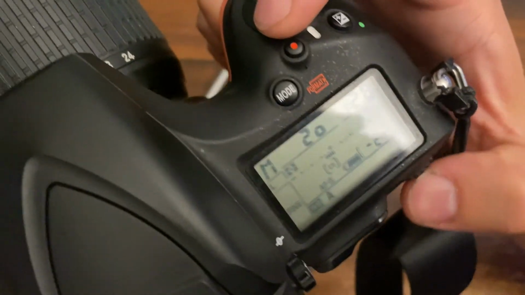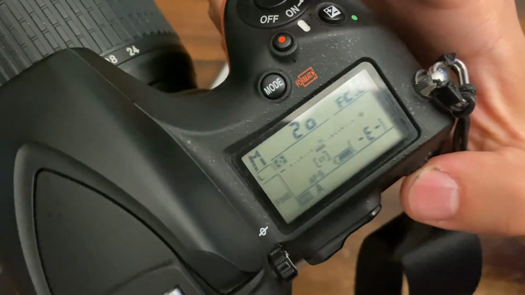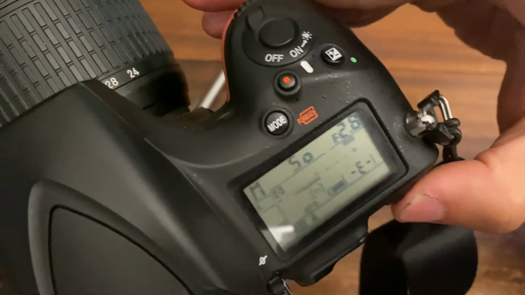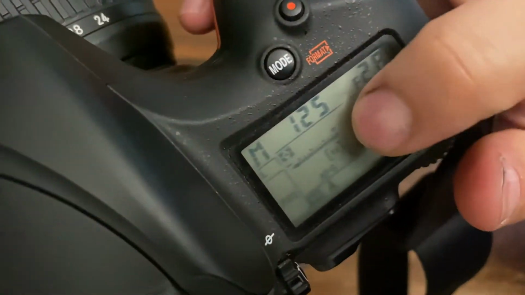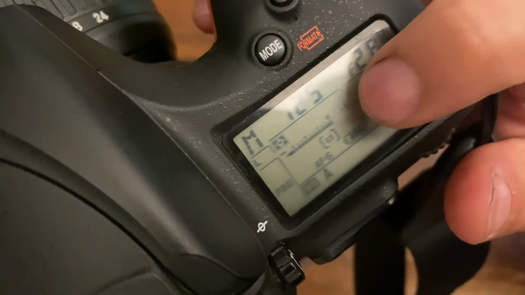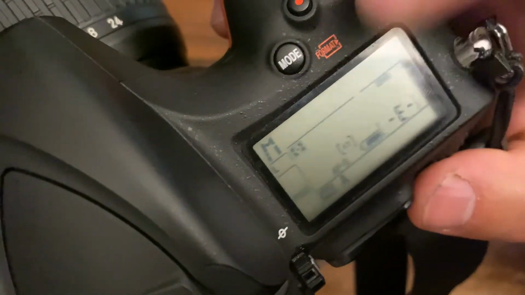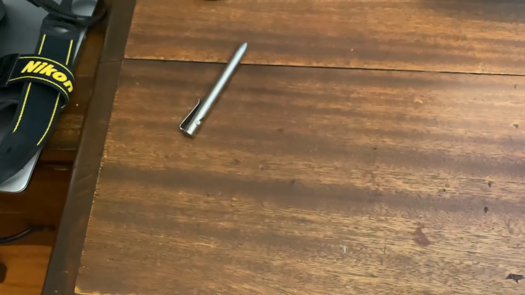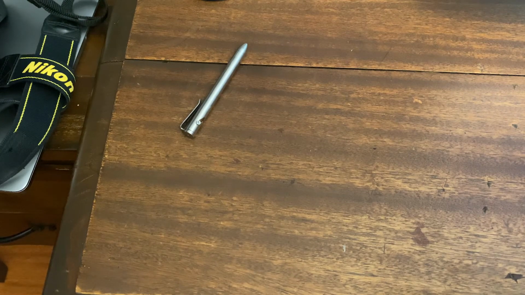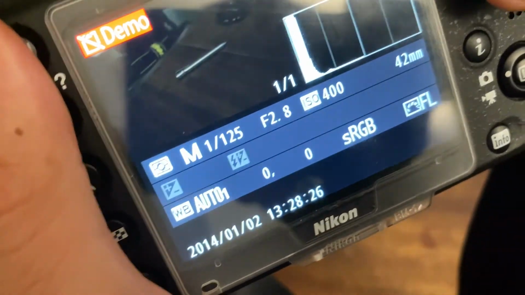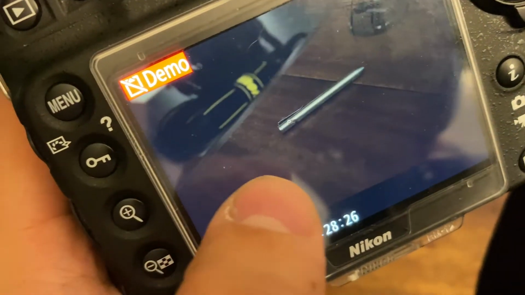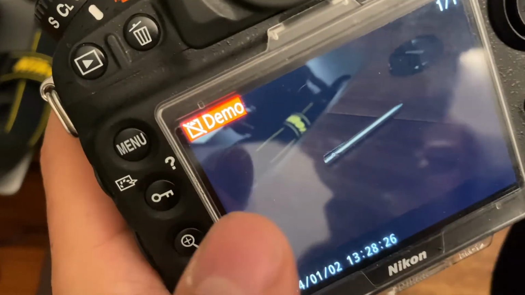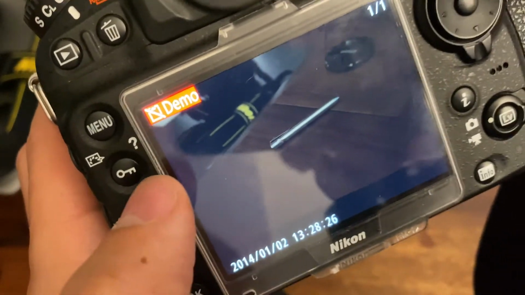Now, for instance, right here, let's bump my shutter speed all the way up to 125. As you see right here, my camera is telling me the picture I'm about to take is going to be underexposed. Let's test it out. As you see right here, it is a super dark picture. You can still see it, but it's definitely underexposed.